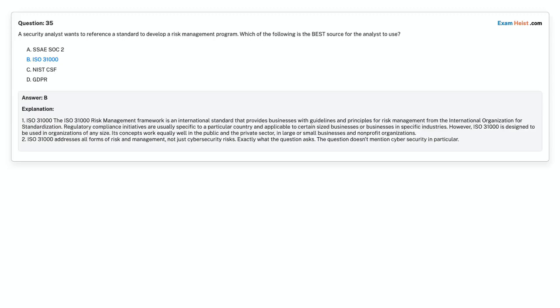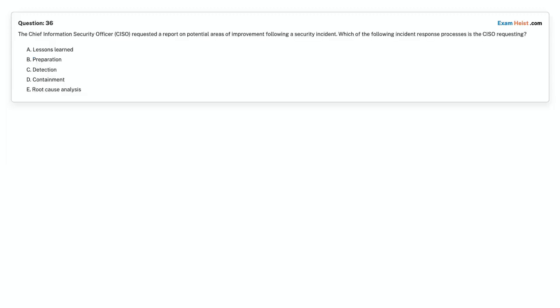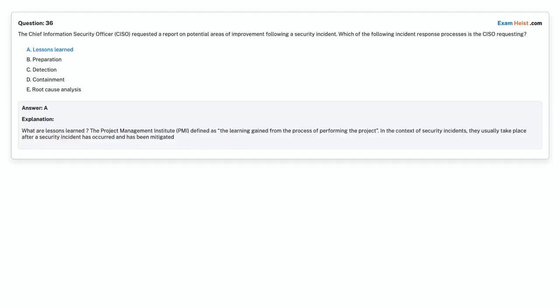ISO 31000. Question 36. The Chief Information Security Officer, CISO, requested a report on potential areas of improvement following a security incident. Which of the following incident response processes is the CISO requesting? Option A. Lessons learned. Option B. Preparation. Option C. Detection. Option D. Containment. Option E. Root cause analysis. Choose the correct answer. Correct answer is option A.